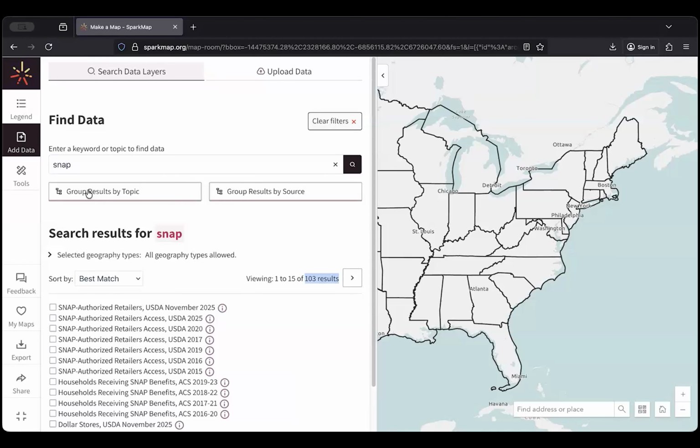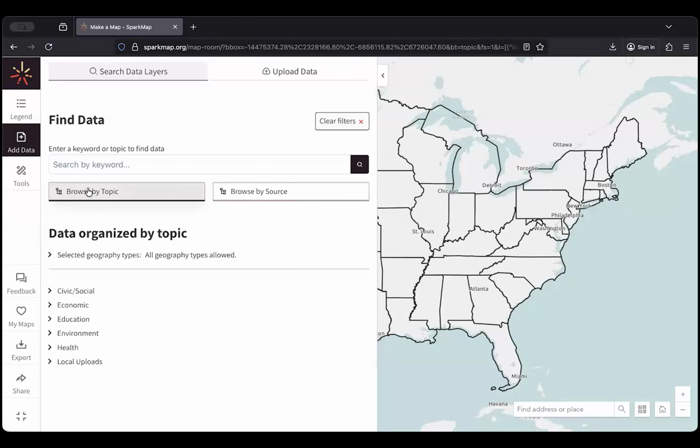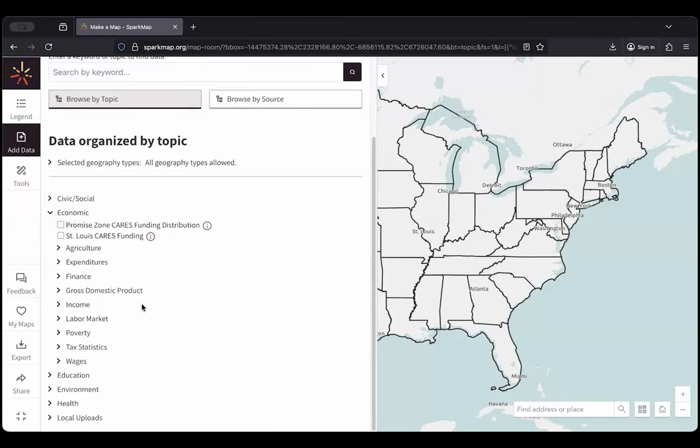I can also group my results by topic or search by topic. Here you can see in the search data window, I have that browse by topic option, and we have a nice short taxonomy that opens up when you click these little carets into a much more expansive taxonomy where you can look for data by category.